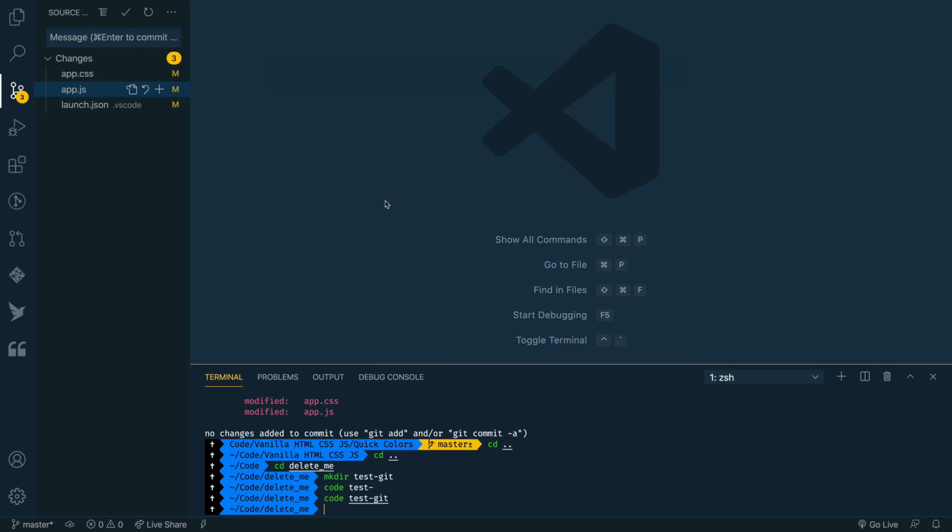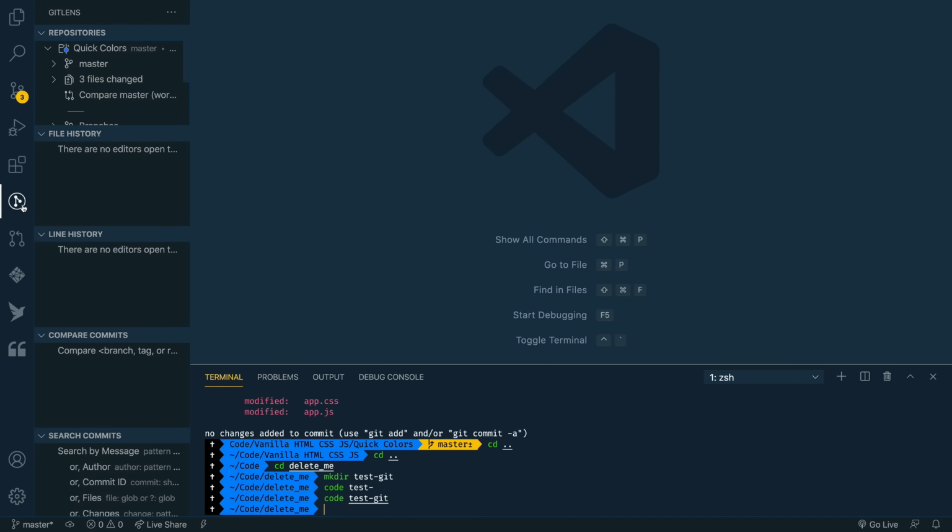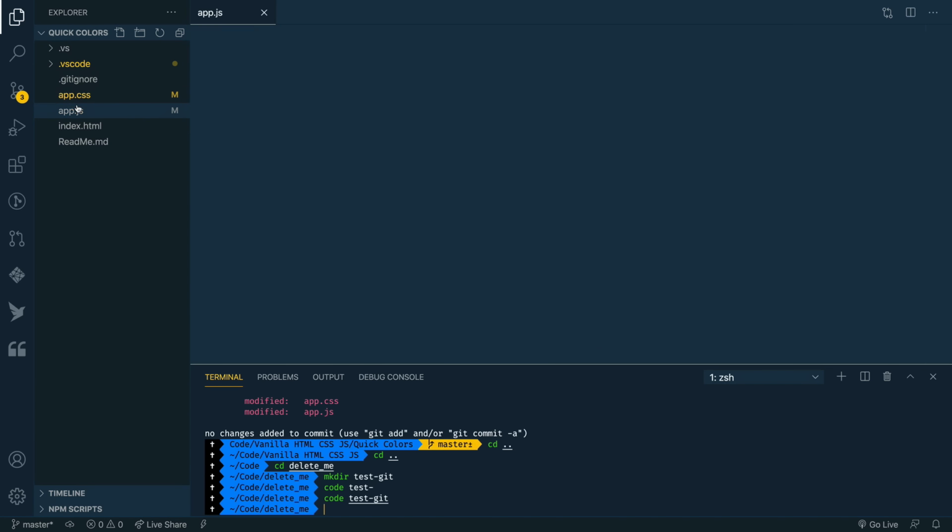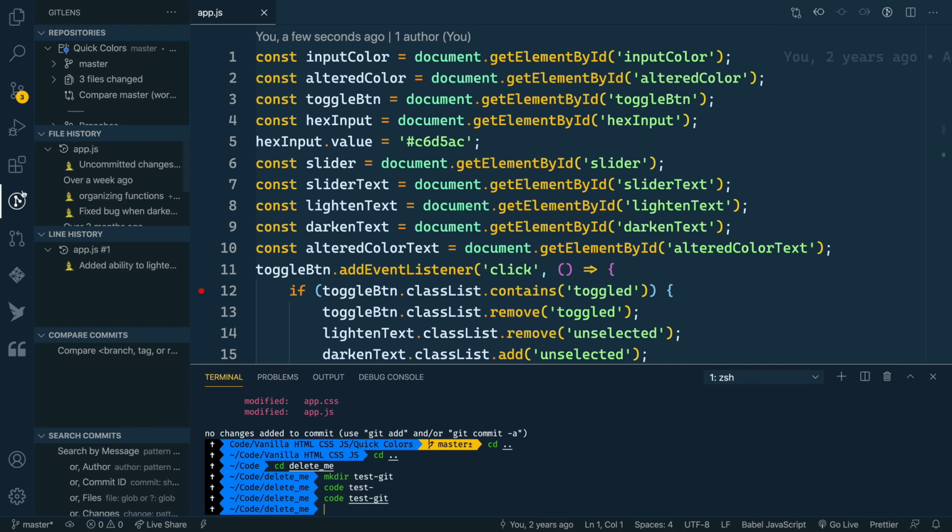Now, one thing I do want to show you on top of that is VS Code has some amazing built-in support for Git, but it also has extensions that can help you as well. And Git Lens, to me, is the most powerful extension out there. You can look at, let's open a file and see this.